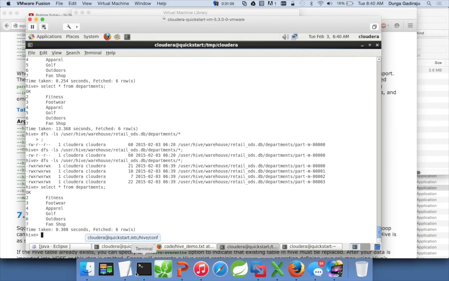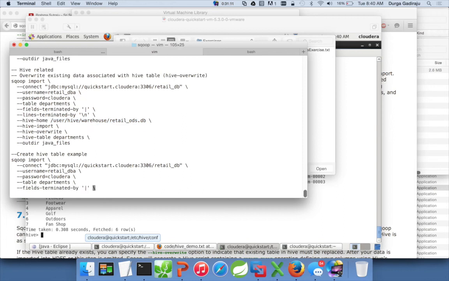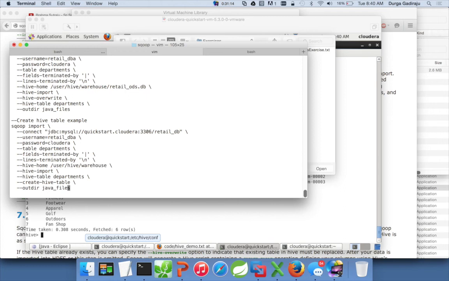And now the last command as part of the Sqoop import is to create the Hive table. So if the Hive table does not exist, if you want to create, then you can actually tell like this. So now if I say create Hive table, and if I give a table name which does not already exist, it will create a new table. If it already exists, then it will fail. So let me run this as well. Let me give a different table name, departments_test.